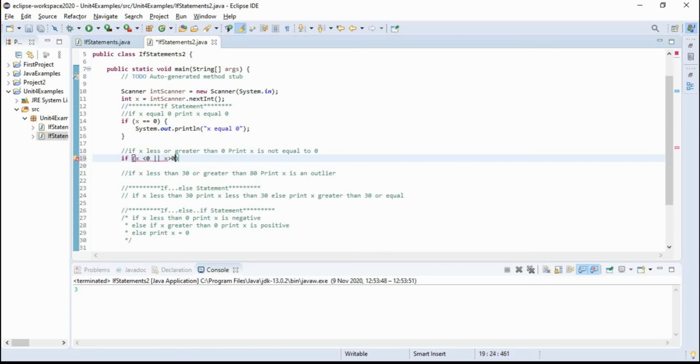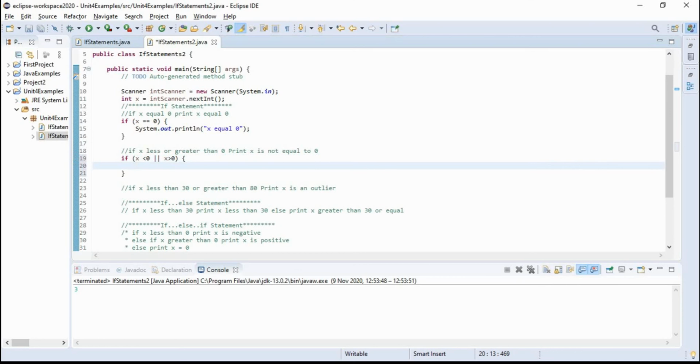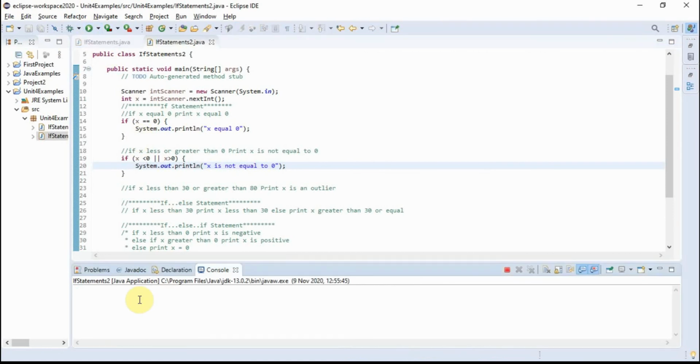So x less than 0 or x greater than 0, then open curly bracket, enter. System.out.println and say x is not equal to 0. All right, now to the end, semicolon, save. Run that, and enter a value such as 3. It says it's not equal to 0.